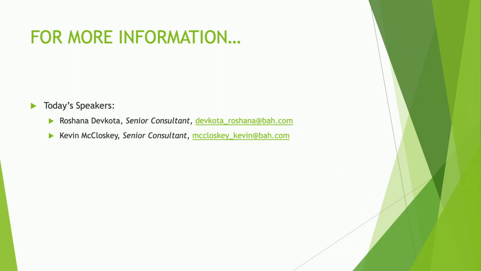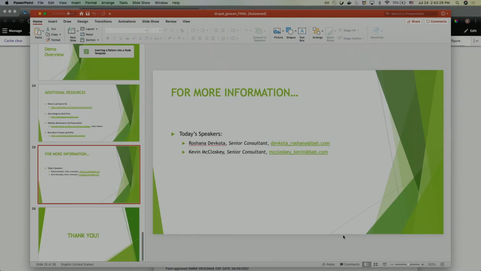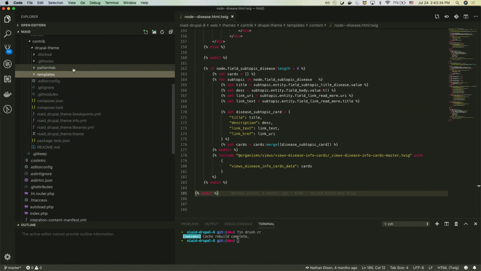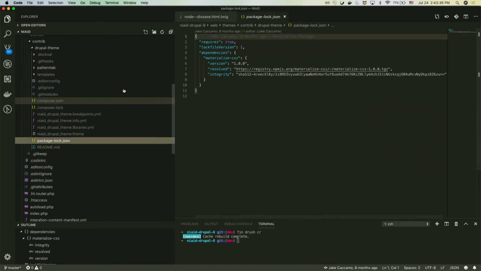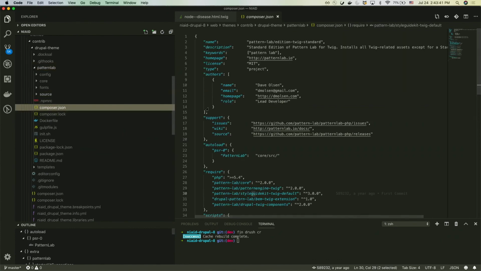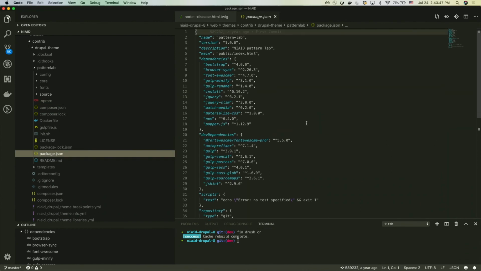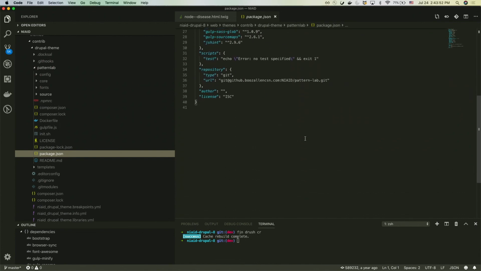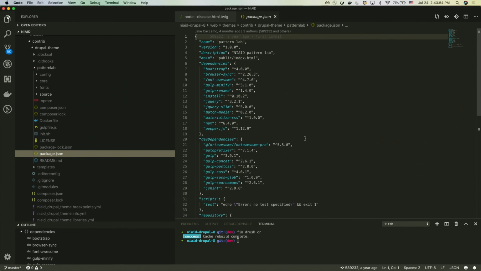Can you show us your package.json inside your theme so we can see? Yeah, right, inside pattern... Here. Oh, so I'm looking at composer.json. No, not this one. This is the theme and it's different. You mean the theme or the Pattern Lab? I'm sorry.